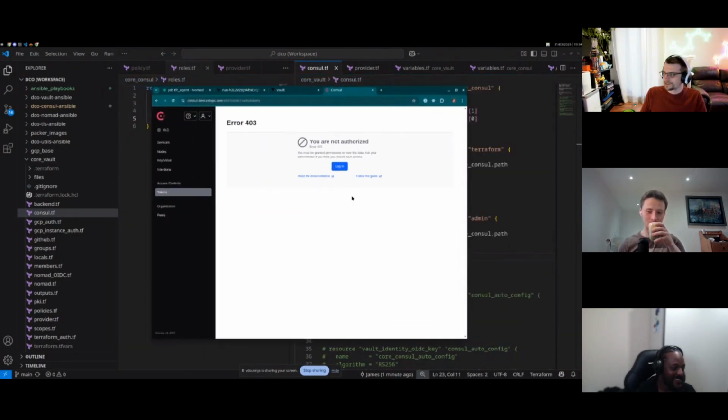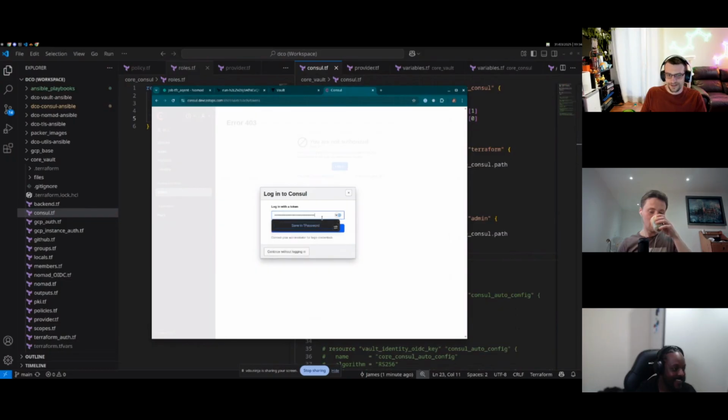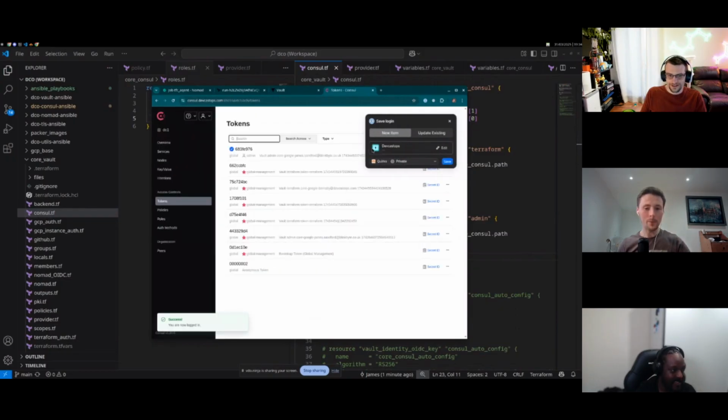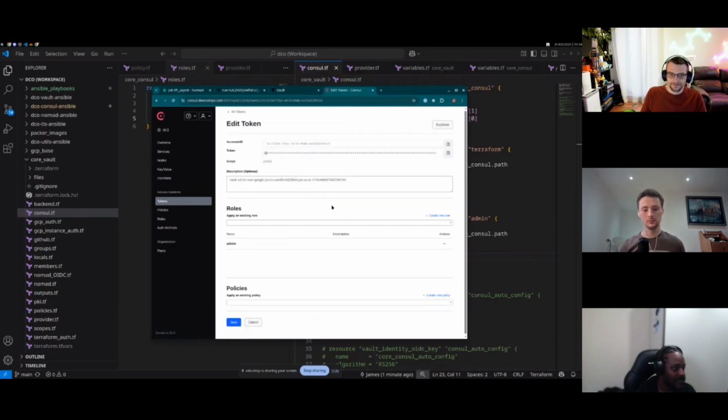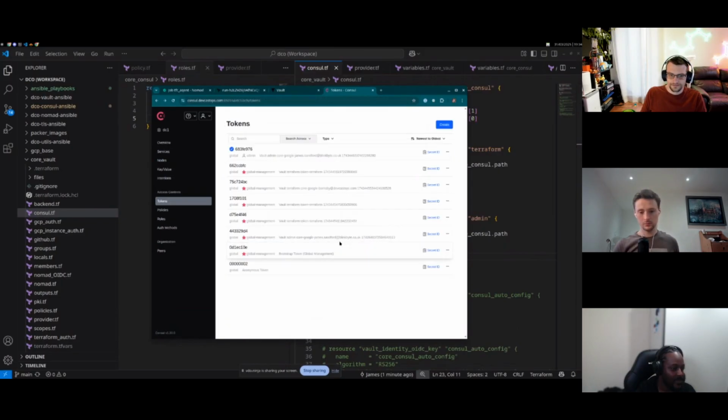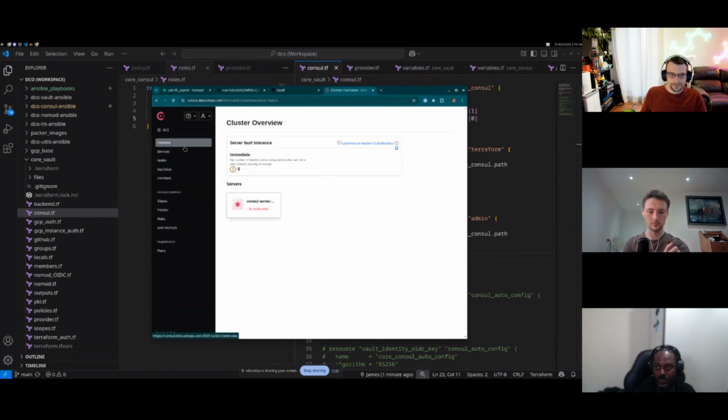I'm going back to this. I'm unauthenticated. Log in. That's me. I have an admin token. Sweet. Yeah, admin role. There's enough information here that I can work out what's going on. And now we can use Consul.